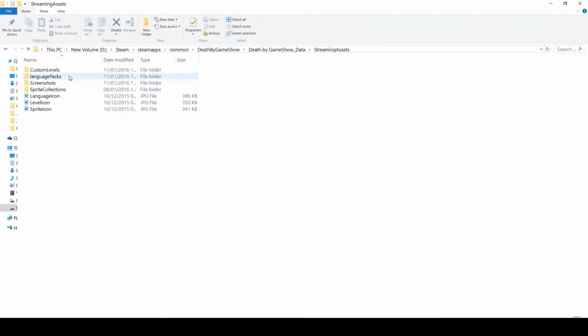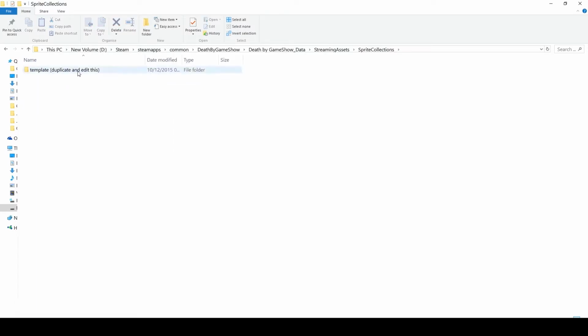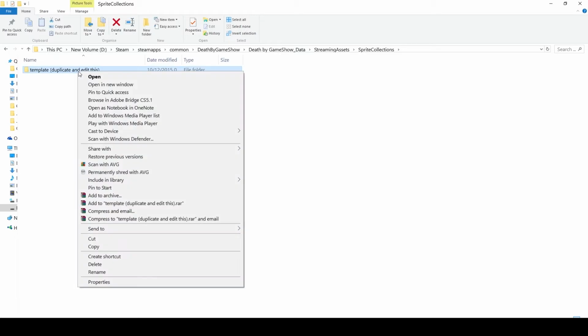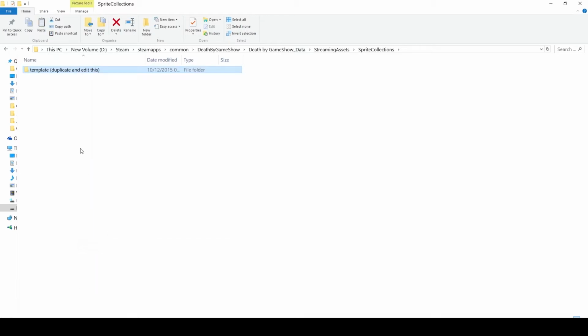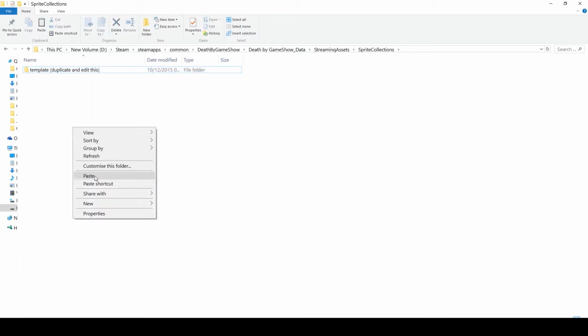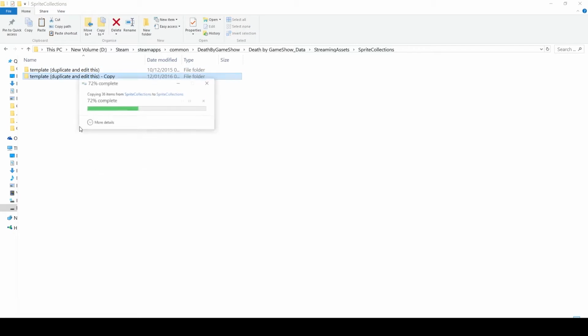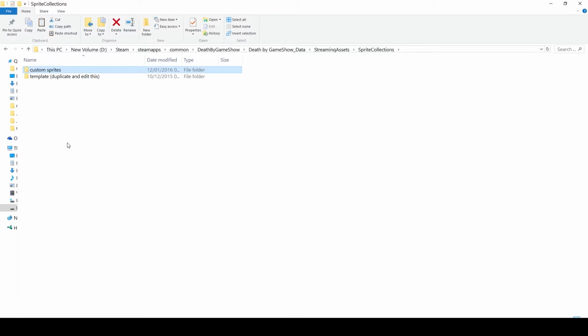Now, the same thing applies to the Sprite stuff if you want to go into the Sprite collections there. And you can just duplicate the template, which I'm going to do here. Copy that bad boy and paste it. And then we'll go into there, and you can use your favorite editor now on the Sprite sheets. Now, maybe that's Photoshop. Obviously, you need to name it whatever you want to name it. If you want to name it the Breaking Bad pack, or whatever, certainly do that.